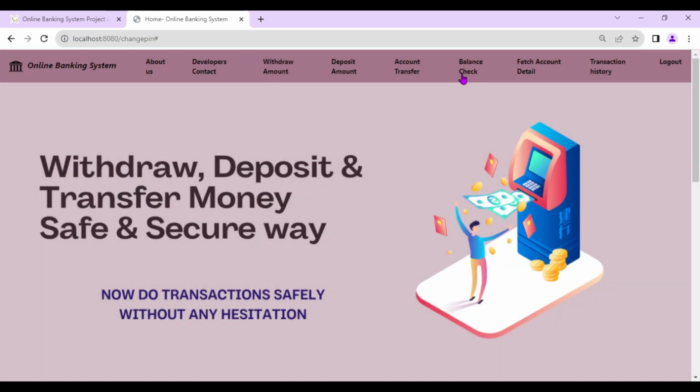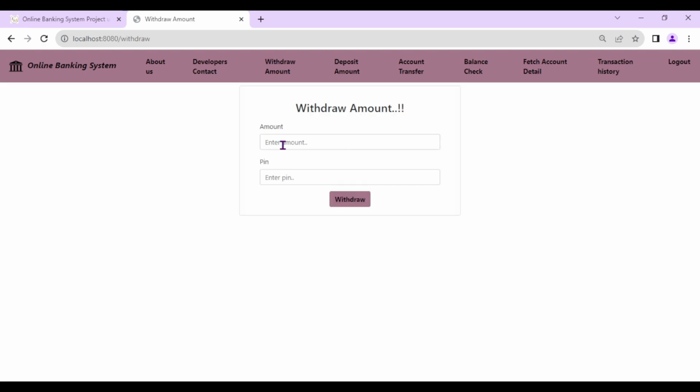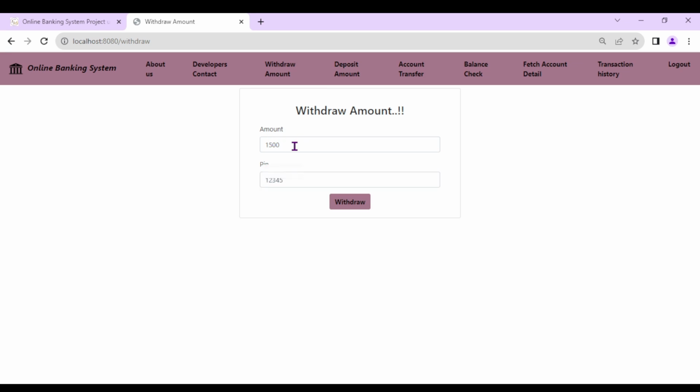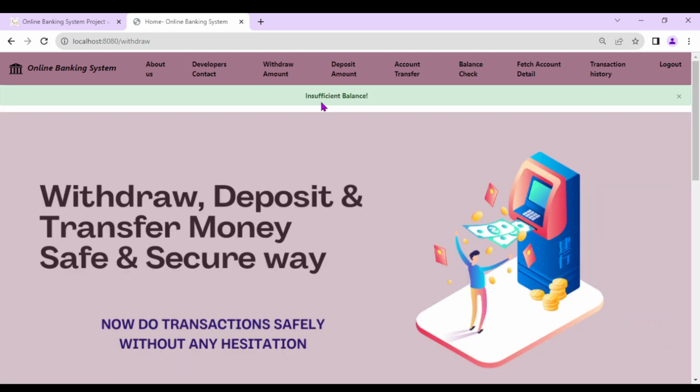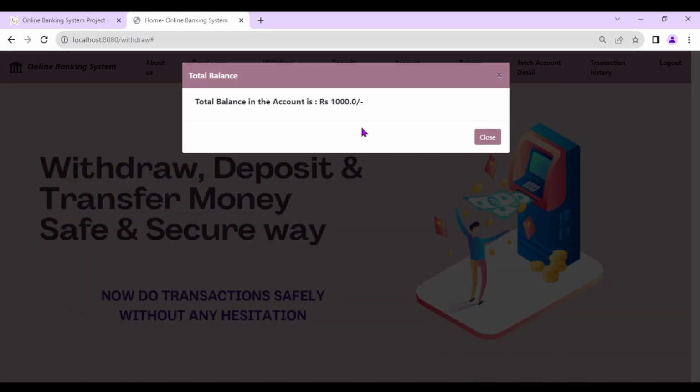Then the next options are withdraw amount, deposit amount, and account transfer. So let's withdraw some amount. We know we have 1000 rupees, so firstly let's try to withdraw 1500, and I will enter the correct pin. Here we have only 1000 rupees and I'm trying to withdraw 1500. So withdraw amount. Here we can see insufficient balance, because if we check the balance we have only 1000.